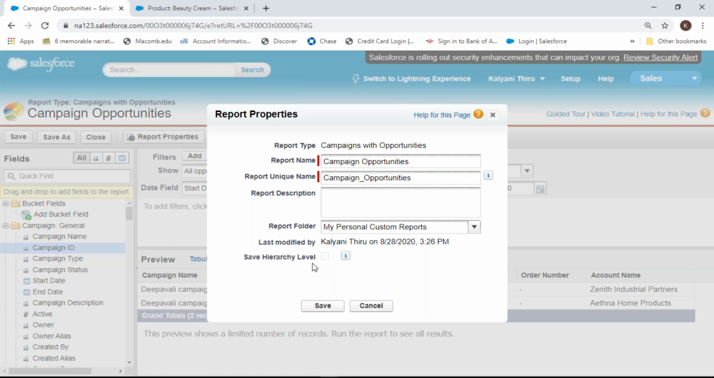For example, if a sales team member runs a report, he will see it from the sales team level access. A manager running a report will see the results from his manager access, so he will see all his records and his subordinates' records. That's how the access, or the hierarchy level, works.